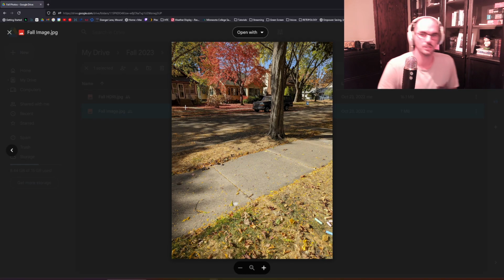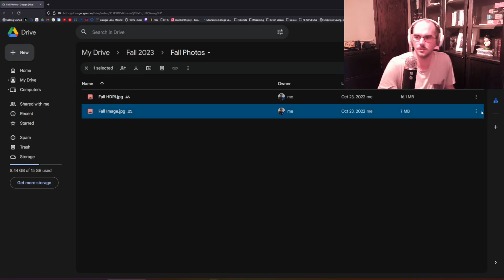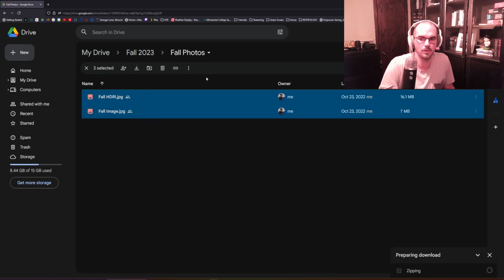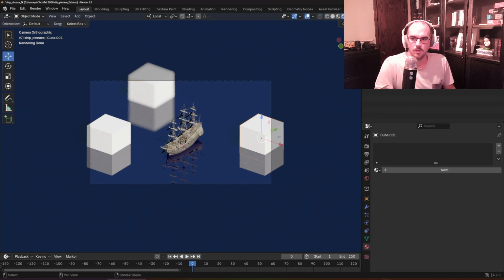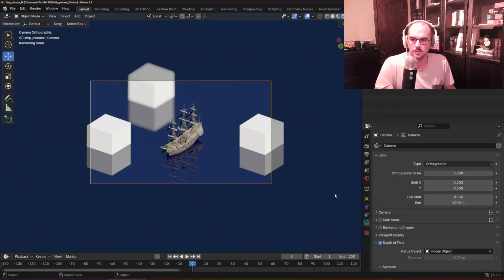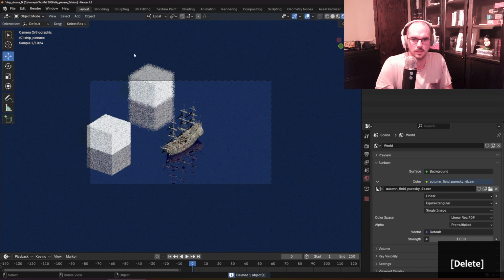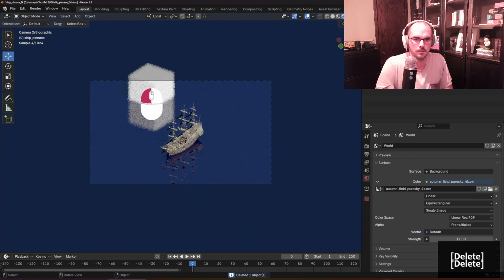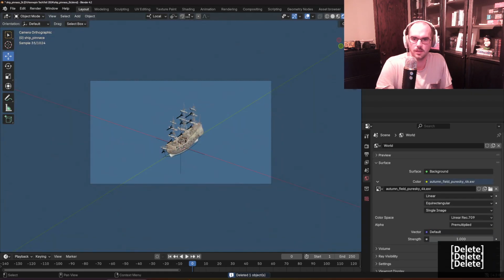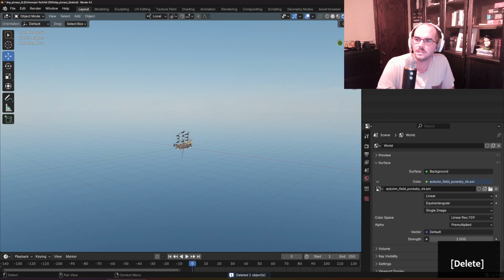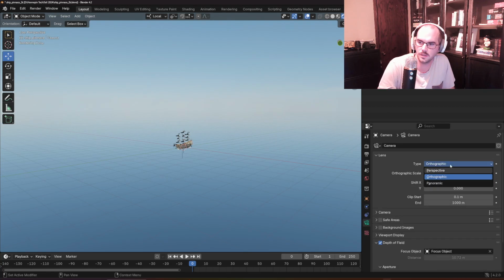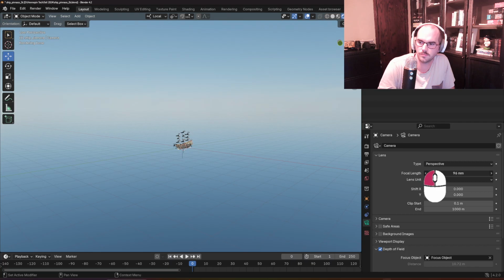So first, let me download both of these. Just download both. Okay, two selected. Great. Let's go over to Blender. I'll still use the ship, but then let's delete all these other things. Delete, and delete that thing. And okay, my camera I do want to change to be perspective, and whatever, 60 doesn't matter.